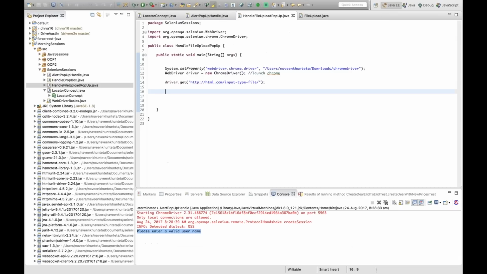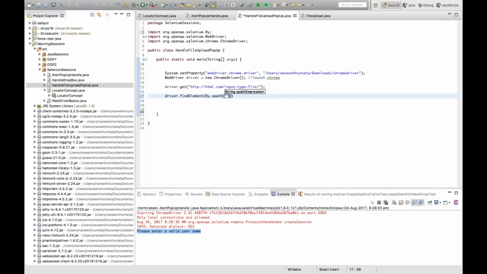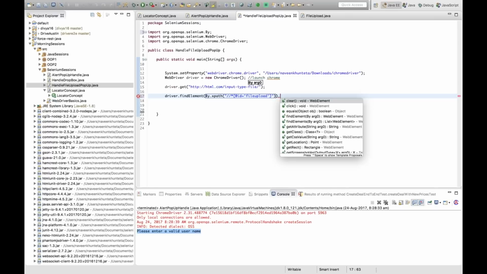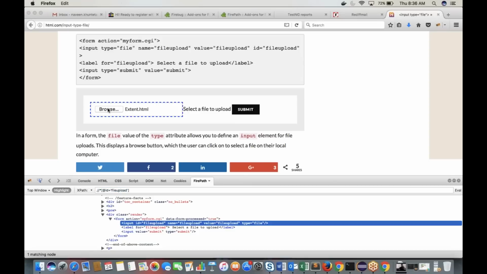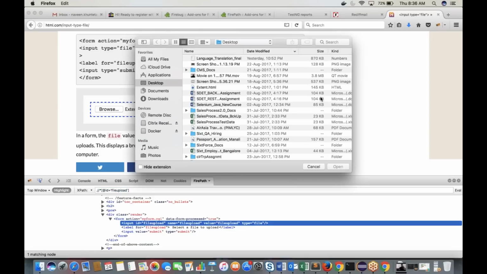Okay, so simple driver dot find element by dot XPath, and XPath is this. Now I should not use dot click. If I am using dot click, immediately it will try to click on it and then it's lost. Then I cannot handle this particular window pop-up. So how to do that?